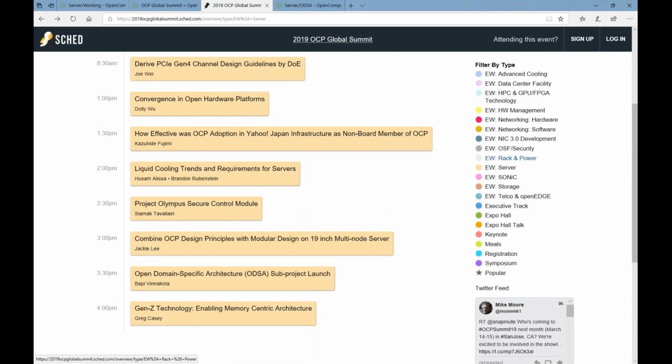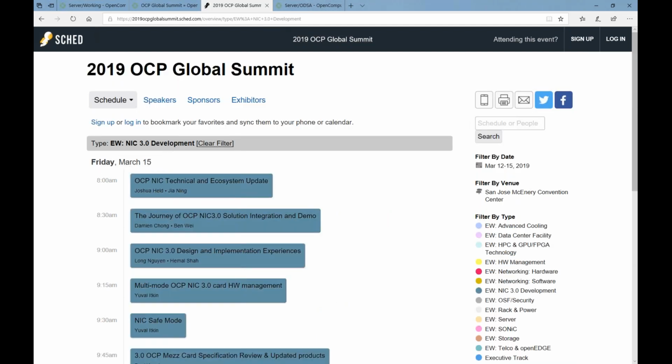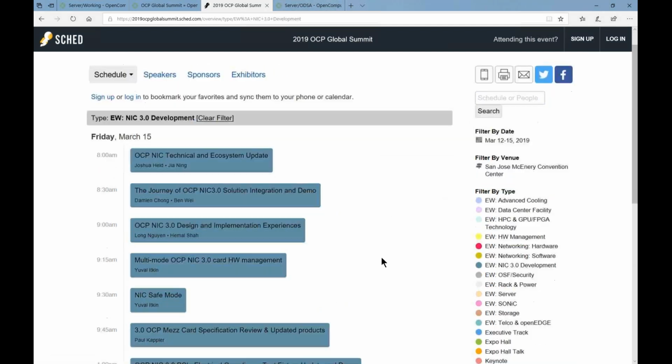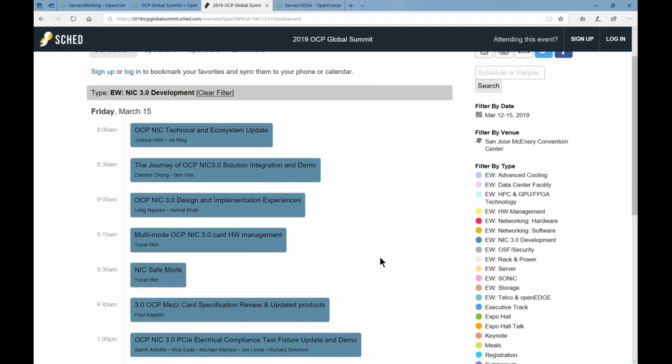Also, the server group has the NIC 3.0 development subgroup that Jiao's leading, which has its own track and its own presentations. Jiao, do you want to take control and go through these, or do you need to step through them, or how do you want to handle this? Sure, yeah, I will give a quick overview.